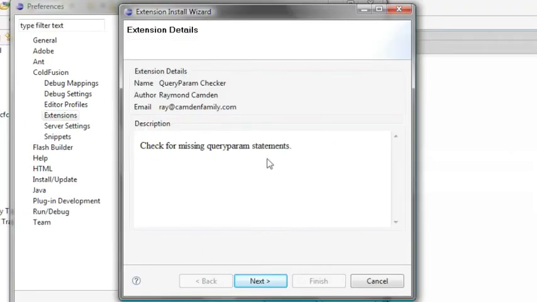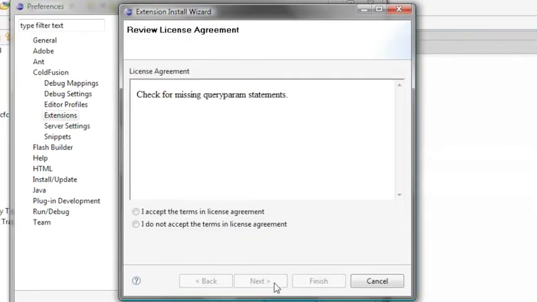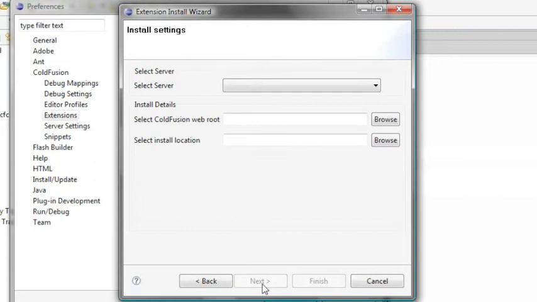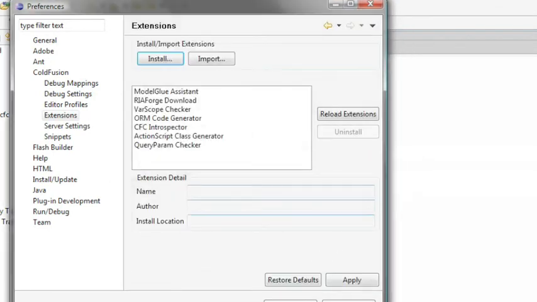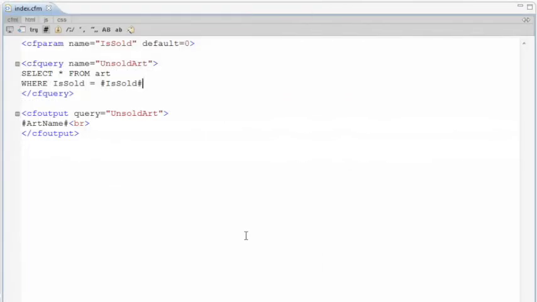And up pops the install wizard. This checks for missing query param statements. Next. Accept the license. Next. And again, it asks me what server do I want to work with. So I want to work with my local server. Next. That's all I need. Finish. And it says installation is successful. I'm done. I now have a new extension installed.